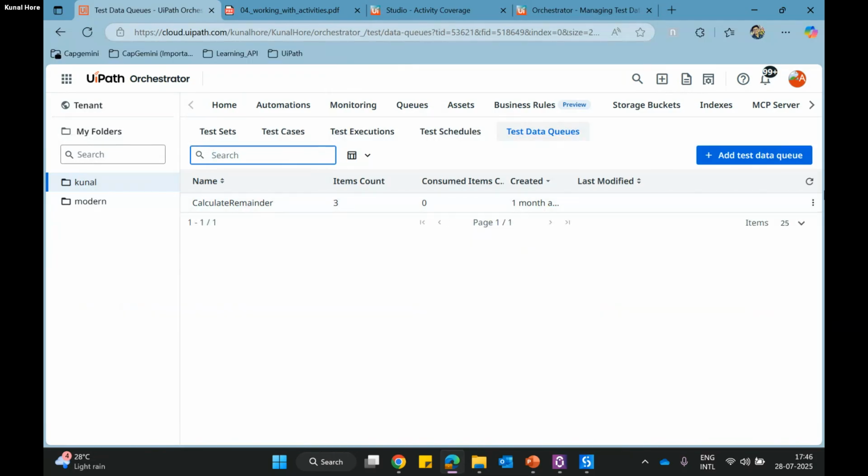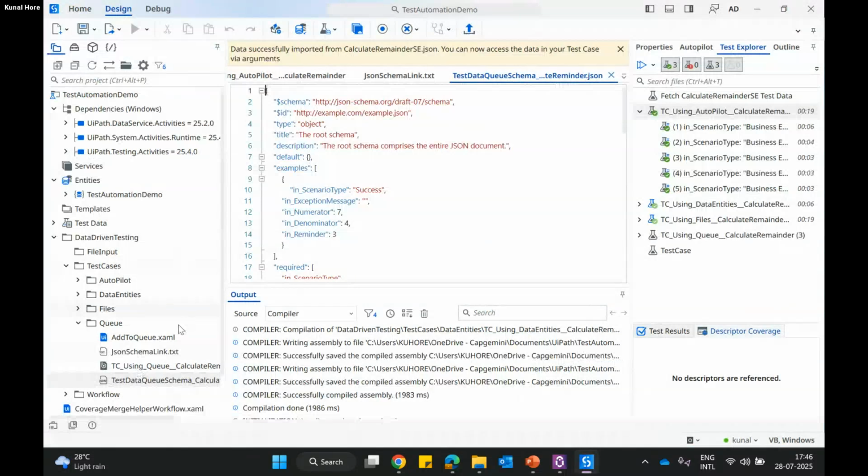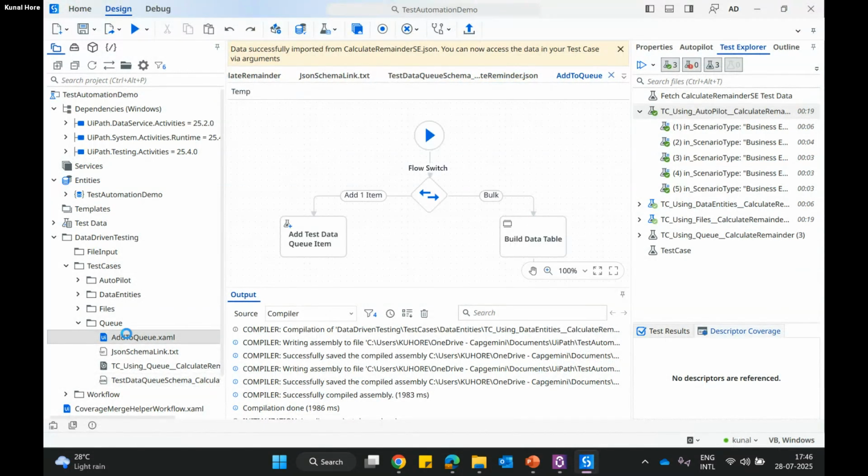Now you can see that I already have 3 items here. For the queue, I have individually shown you a source for success, one source for business exception, one source for system exception. But for this queue, I kept one item from each of the sections: success, business, and system. So I had all these scenarios here, right? What I did is I created a XAML to load my queue items. One is add test data queue item and the other is bulk add test data queue item, right?